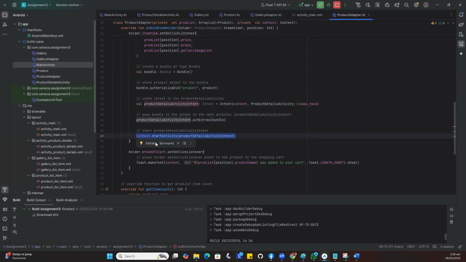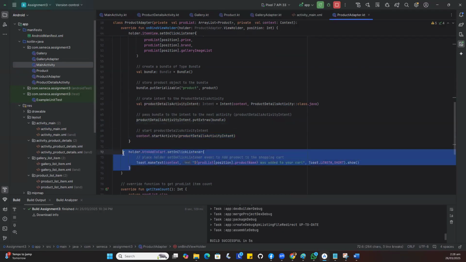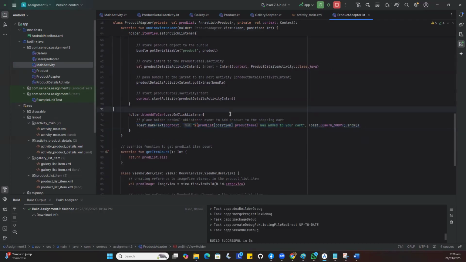I also added an Add to Cart button with a setOnClickListener event, which is an extra feature or placeholder for a better user experience. Basically, this prompts the user that the selected item was successfully added to the cart using a toast upon clicking. For getItemCount, this function returns the product list size count.